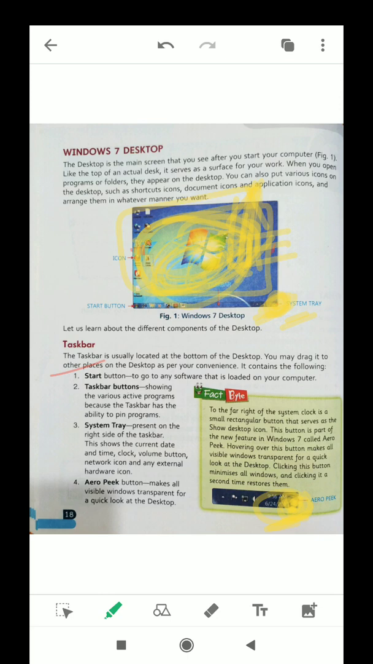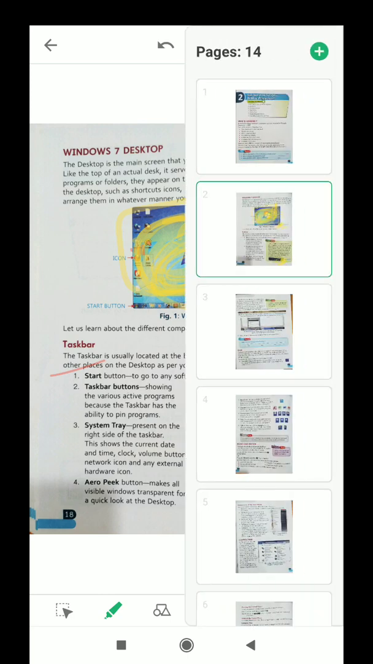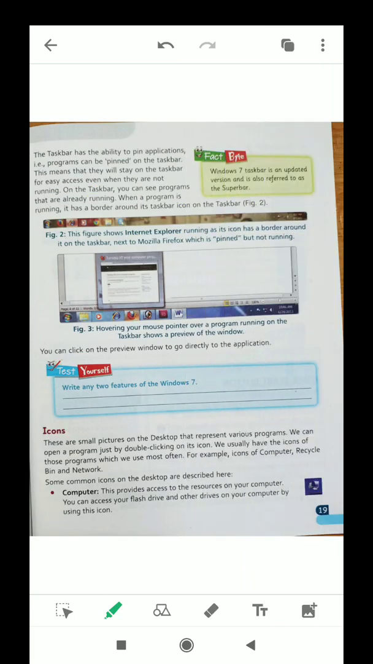Okay, you can take out the next page. Here you can see this Windows 7 is an updated version and also referred to as Superbar. So this Windows 7 is also sometimes called Superbar. Now next is, as I told, write any two features of Windows 7. Here any two features you can write. In page number 17 you studied about it. Any two features you can write.